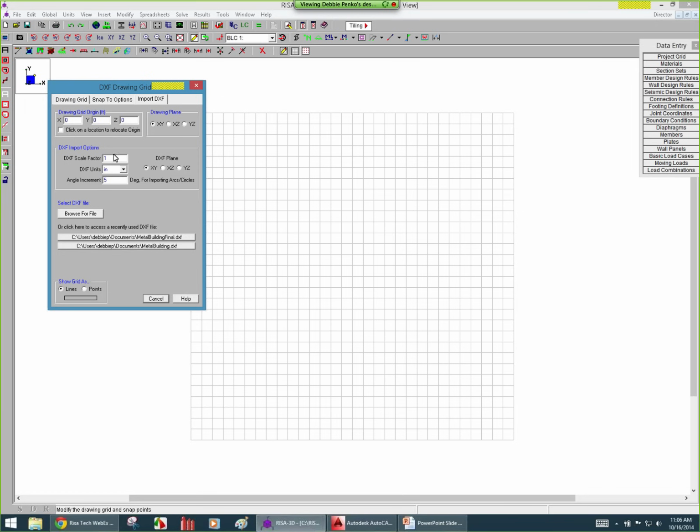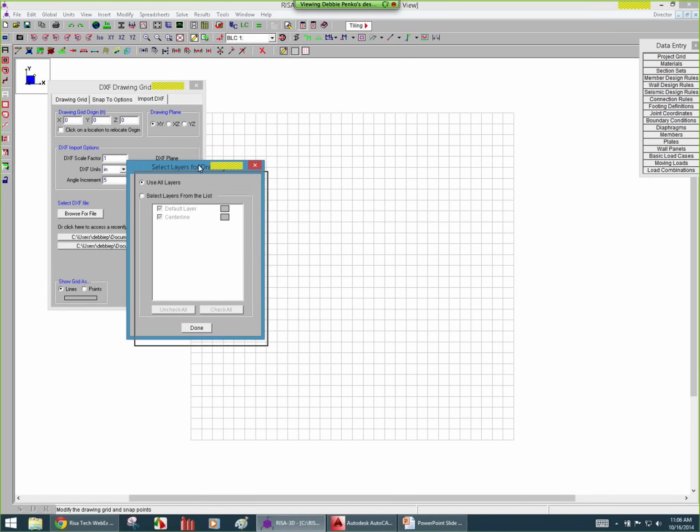That's the default. It asks me if I need to scale it, what the units are, and we'll leave everything as the default settings right now. I worked in AutoCAD in inches, so everything should be fine importing right in. You browse for that file. I actually have my file listed here as my last imported file, and I'm going to grab it.